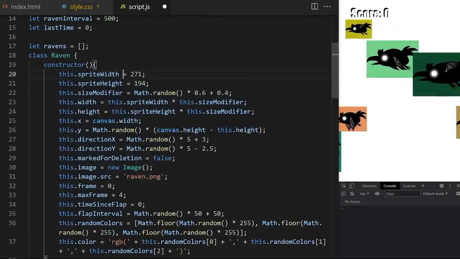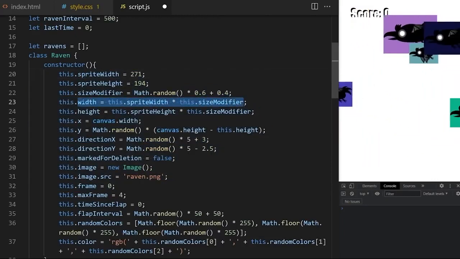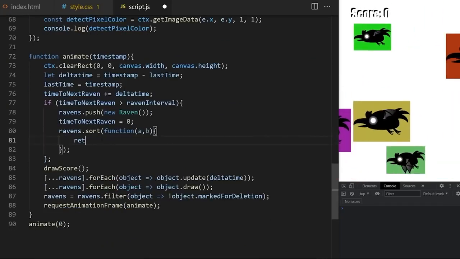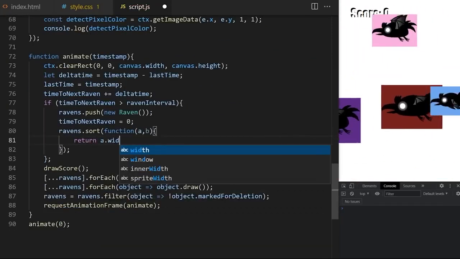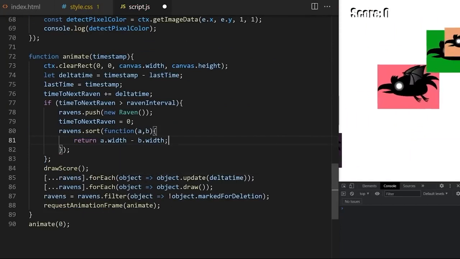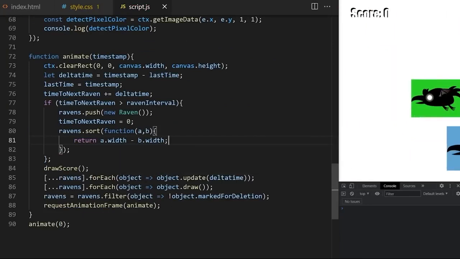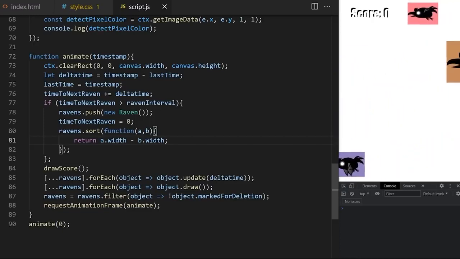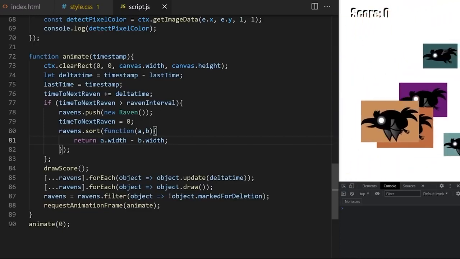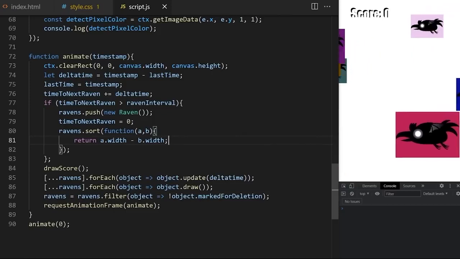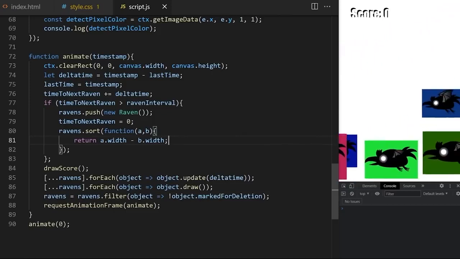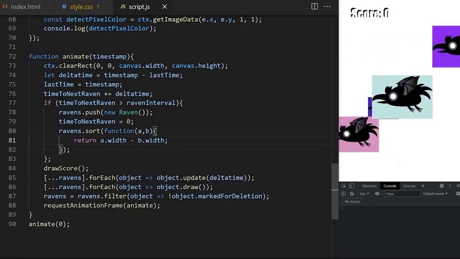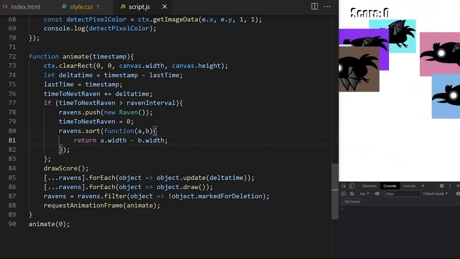Today I will choose width because I know Ravens in the back will have smaller width than the ones up front. I'm just gonna return it like this, simple syntax, and I'm comparing width of every element in the array against the width of every other element in the same array. A minus B will sort my array in ascending order based on width, which is exactly what I want. I want small ones to be drawn first and larger ones to be drawn on top. You can read more about built-in JavaScript sort method online.